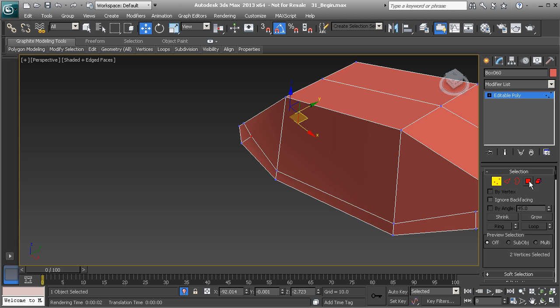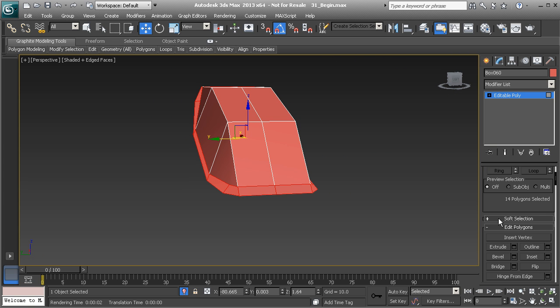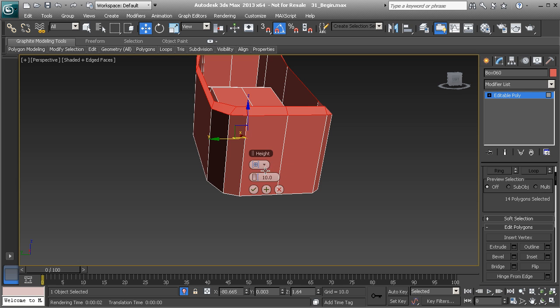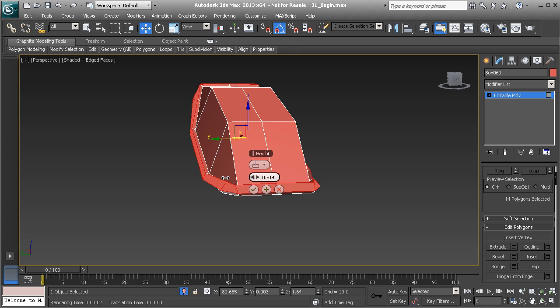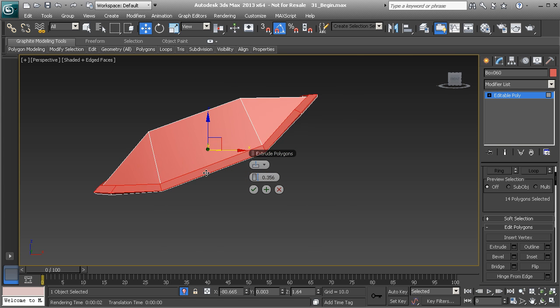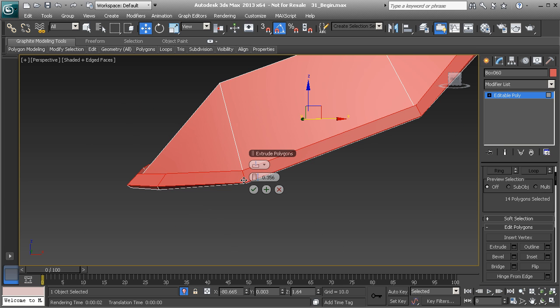Alright, now let's go to polygon mode. Should have all of those selected, and we're just going to use a simple extrude. We're going to extrude it by its local normal. Let's take that amount down. We should get something that's a little more manageable. Now we don't want to extrude out too much here, as that can create just kind of a weird little rim. So we just want to go to something like 0.2.